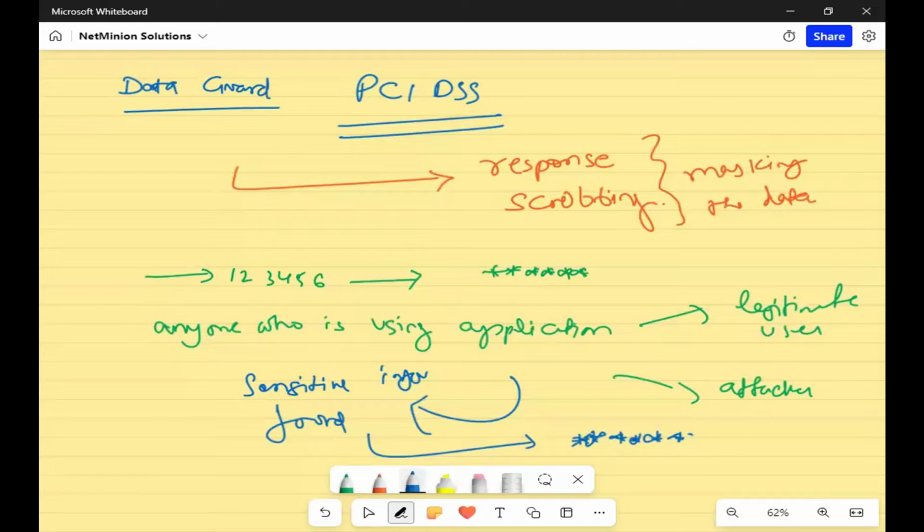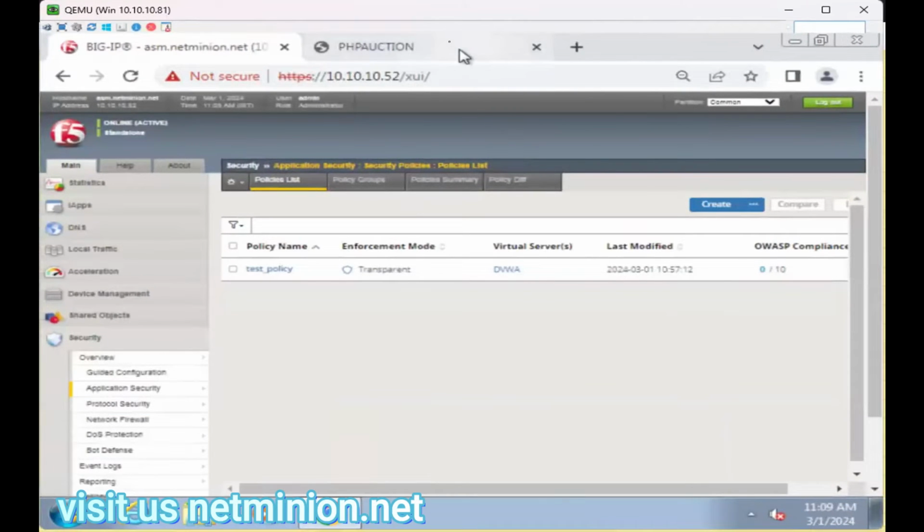So you need not put the security policy into blocking mode. Even if the security policy is in transparent mode, it will mask the data. Question: will it impact the function of the application? Yes, it will impact it. Let me tell you why.